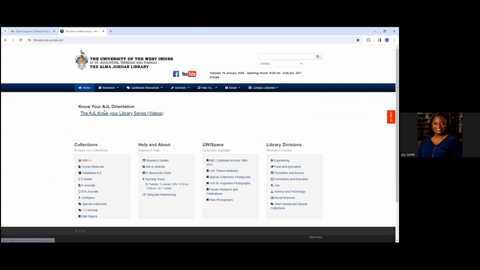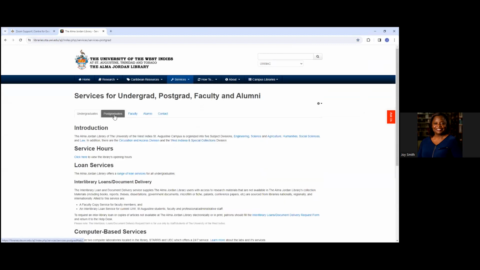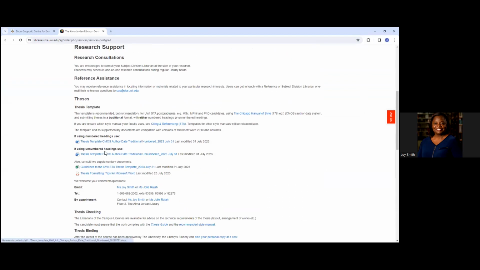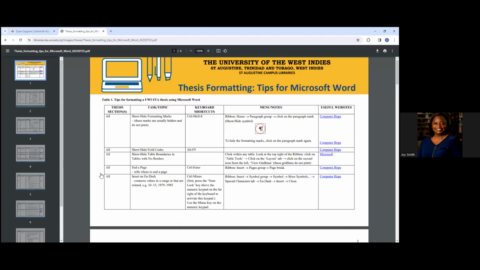So I'm going to the Alma Jordan Library, and I am going to services for undergraduate, postgrad faculty. You would click on your category, which is postgrads. And under theses, this is where the templates are being housed with supporting documents. This one, thesis formatting tips, helps you when you have to format certain pages and do certain requirements stipulated in the thesis guide, such as landscape pages. The numbering has to change.